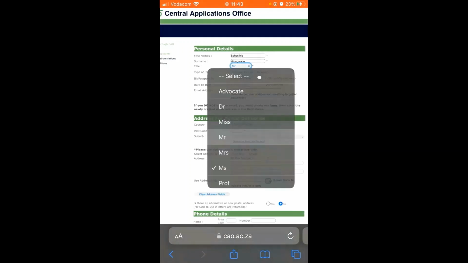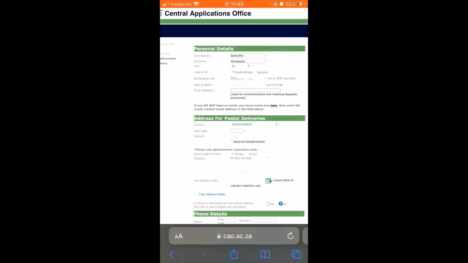So choose this one. Remember also, do you see the stars there? The stars mean those are required fields. You need to fill those fields, because if you don't fill them, your application will not go through to the next stage. As you can see, type of ID, South African, because they already detected that it is a South African ID, so you don't need to say what type of ID it is. You already selected it before.